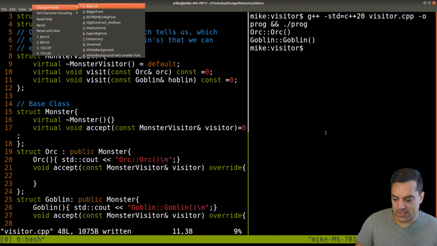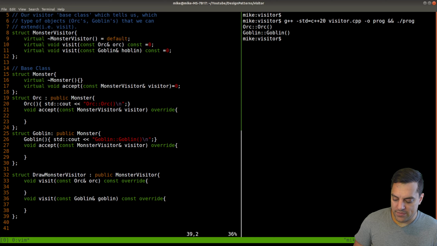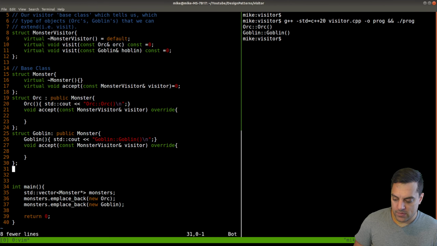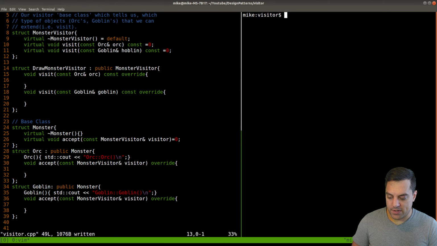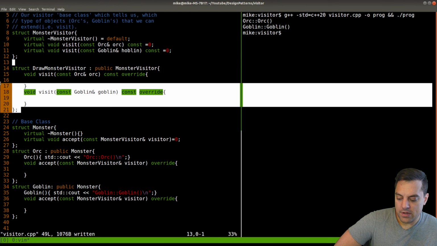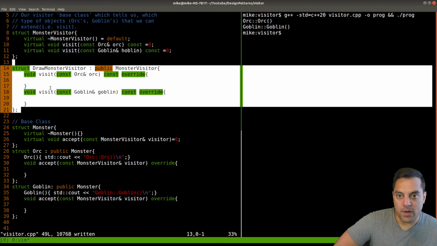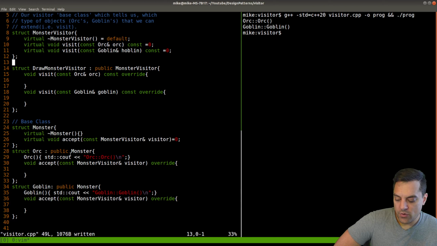Okay, so I'll make this small for just a moment here, just so you can see, again, the structure here. Again, we've got our visitor hierarchy here. Now, if it's helpful, we can group these together just so the hierarchies are sort of around each other. Let's do that. That's just a little bit more logical. So we've got our monster visitor, the new behaviors for our monsters, and then we've got our monster hierarchy here, which can accept the different behaviors here.